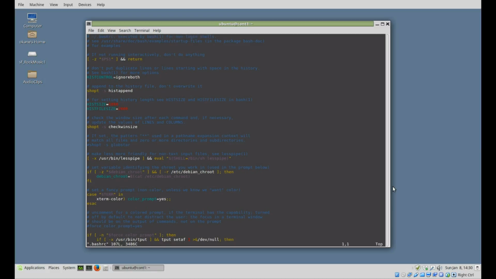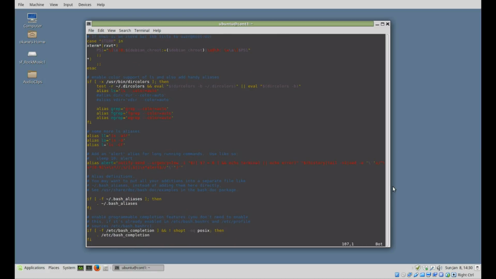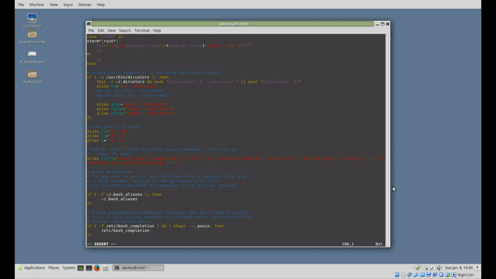Shift G takes us to the very bottom. The capital G takes us to the very bottom. And I'm typing a lowercase o. That puts me into input mode. And I'm going to type the same thing again. Export PULSE_SERVER equals quote TCP colon localhost colon 14713 close quote.